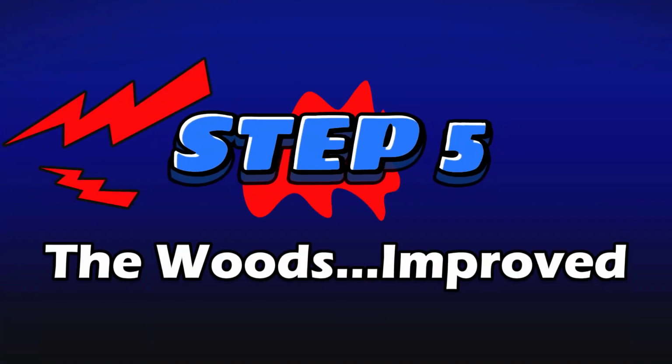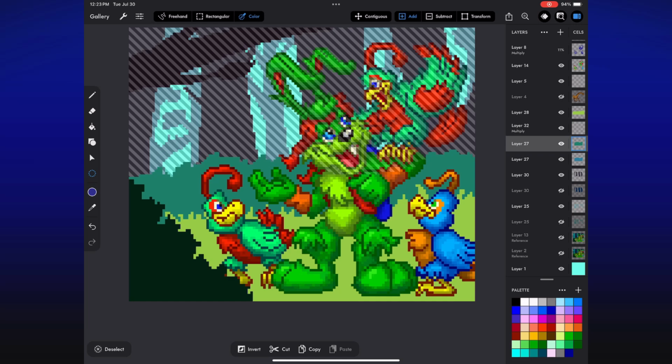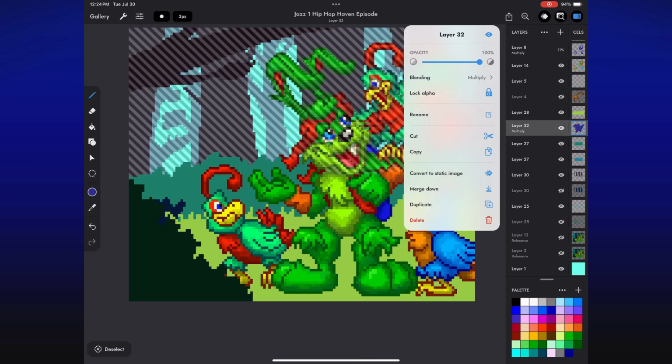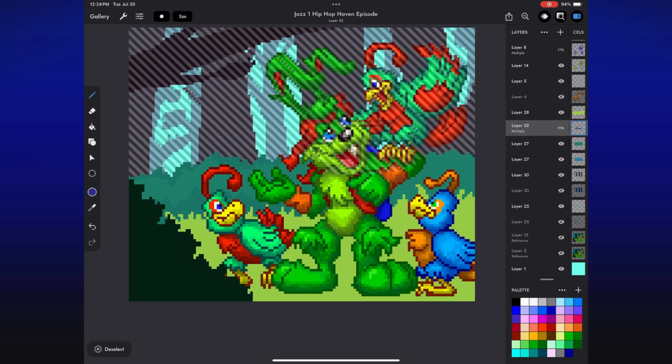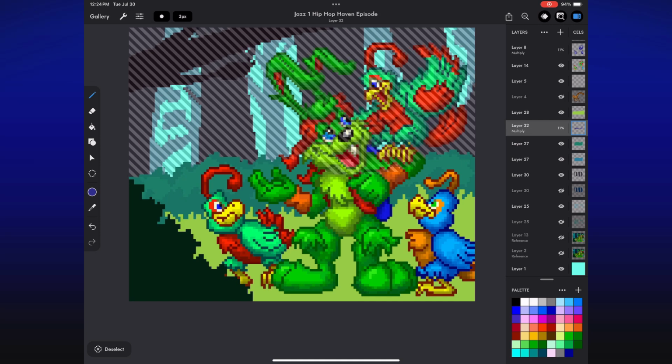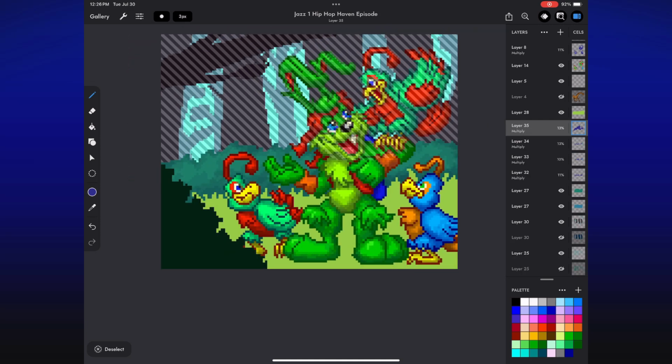Sweet, so now it's time for step number 5, the woods improved. This is old hat by now. Add a multiply layer at low opacity and use a blue to darken it. The blue I chose was less saturated than the one I used on the characters. That's because it's in the background, it helps it to look further away.